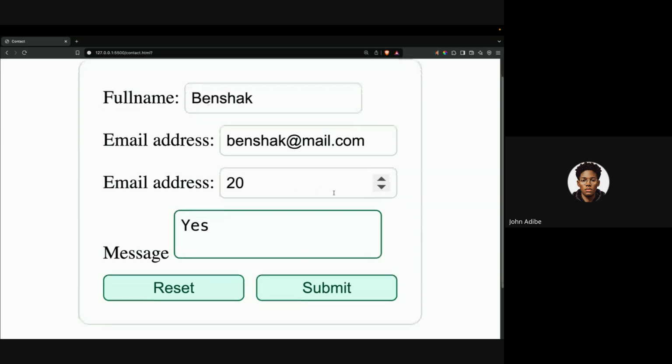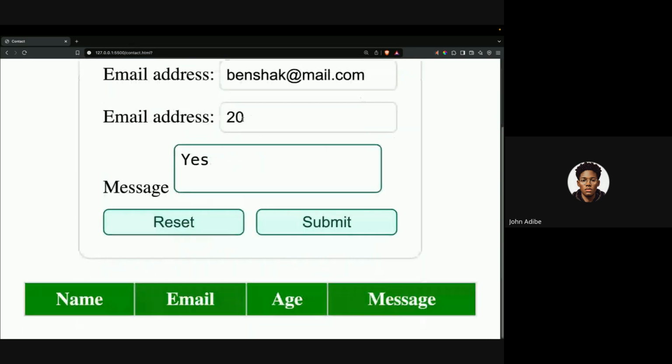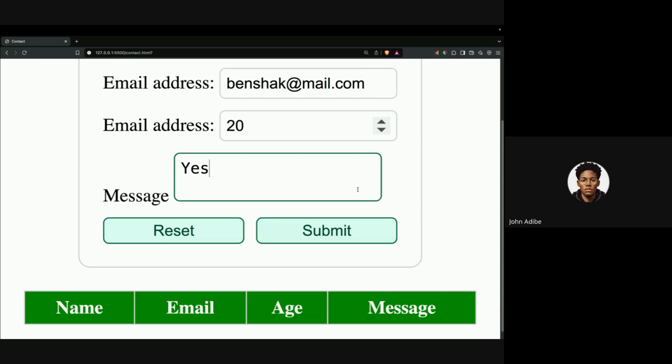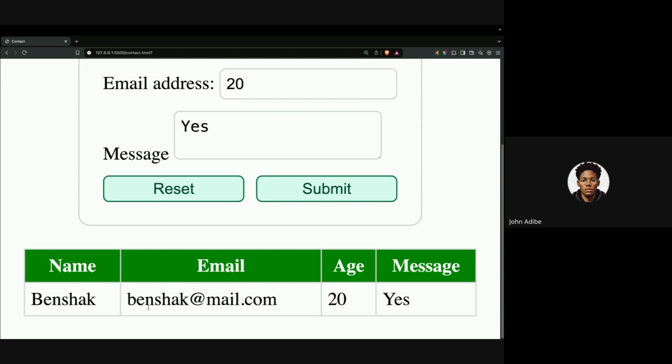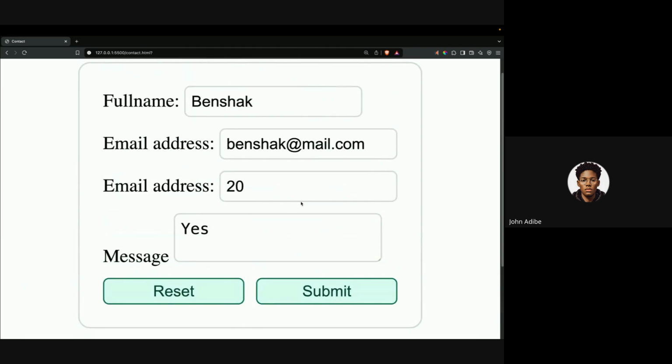And Benchak's message is yes. Benchak replied yes. Now when I submit this information, I want to see it under this table. Fingers crossed. Click. We have Benchak as name, email benchak@mail.com, age 20, message yes. So it's working. Now let's try more.